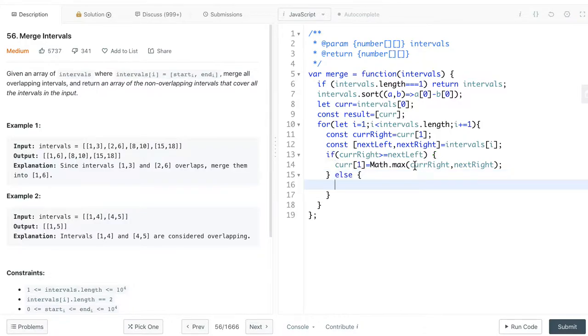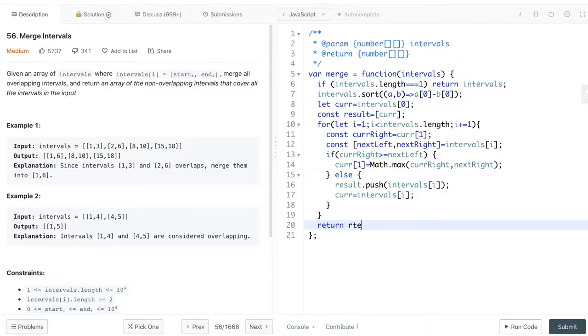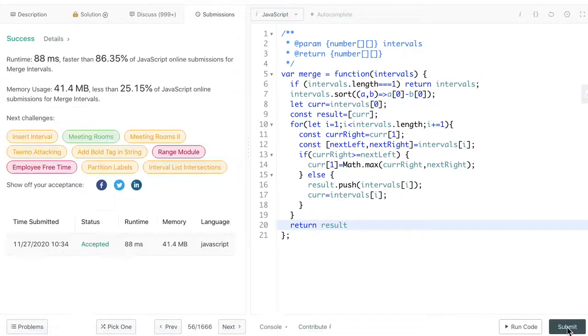If this is not the case, then we can simply push the interval into our result. And then we update our current interval. And in the end, after the loop, we can return our result. Let's submit. It looks good. Let's look at the complexity here.